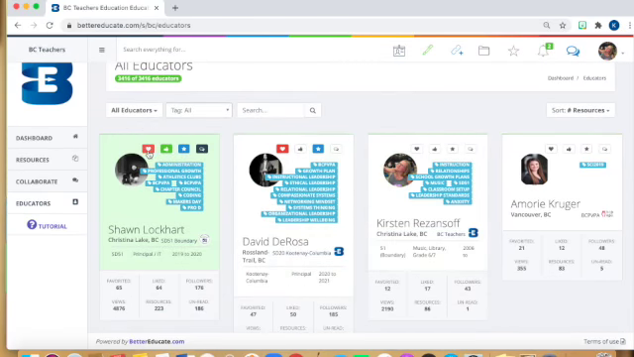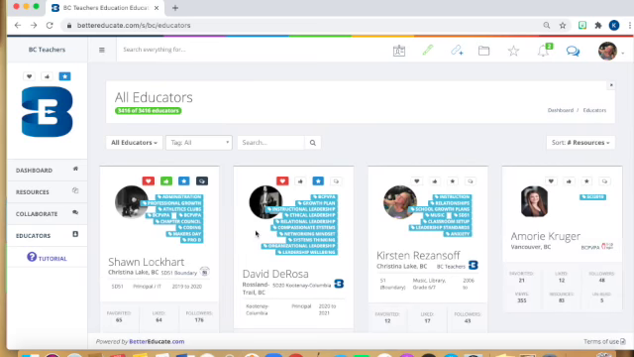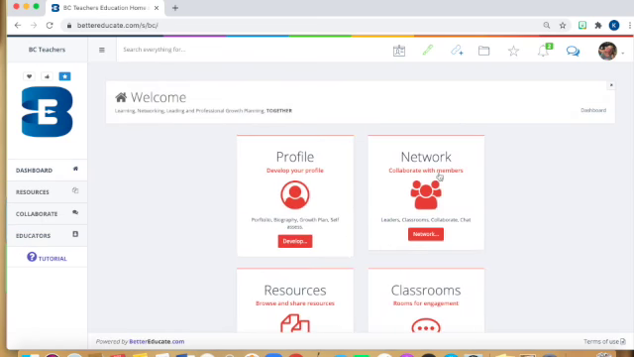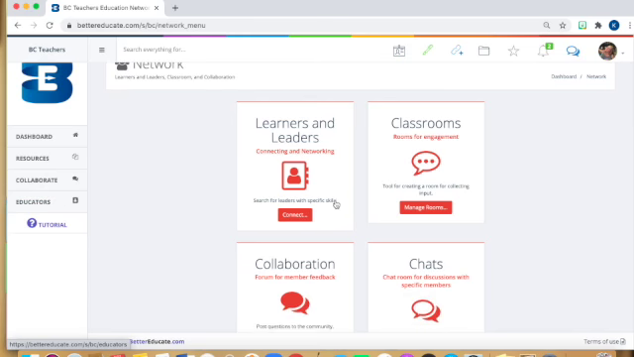You can search by tag, you can search by name, or subjects as well. So you're looking right now at all educators. And then when you click on the educator, you can see their profile. You can read their bio. You can have a look at their experience tags and see if it's someone that you might want to connect with. So there were two ways to get to this. The first way, we went dashboard, network, learners and leaders, or we can just click right on educators over here. These two buttons go to the exact same place.